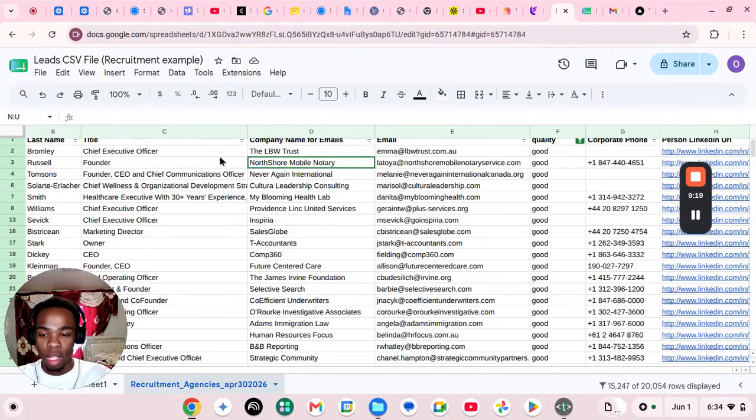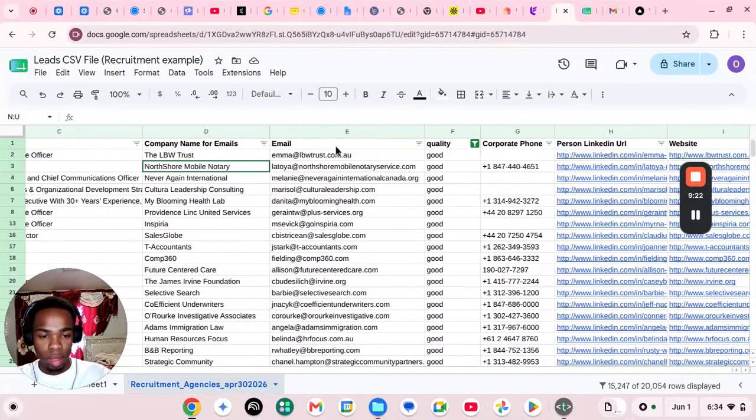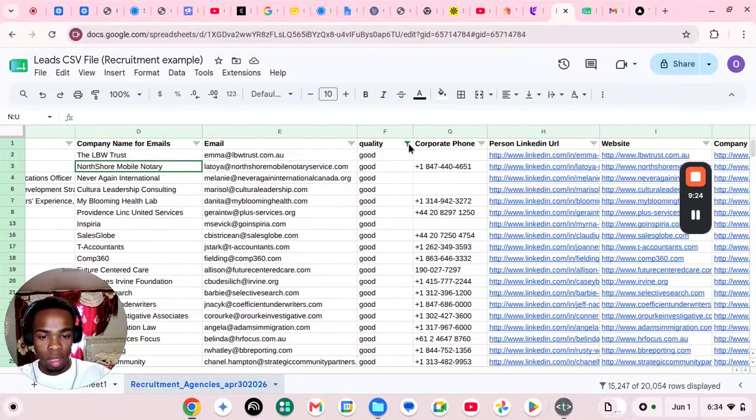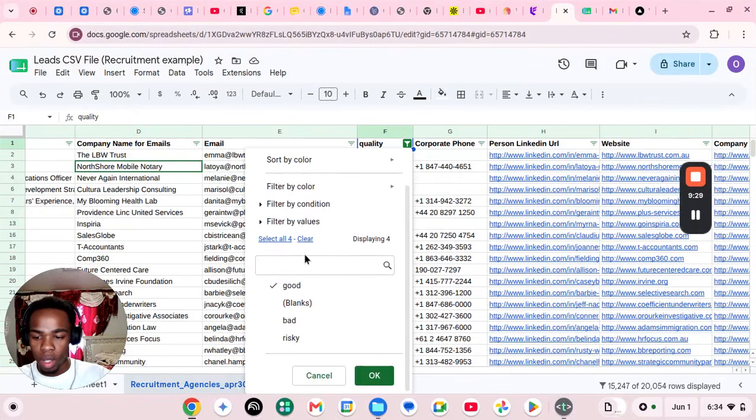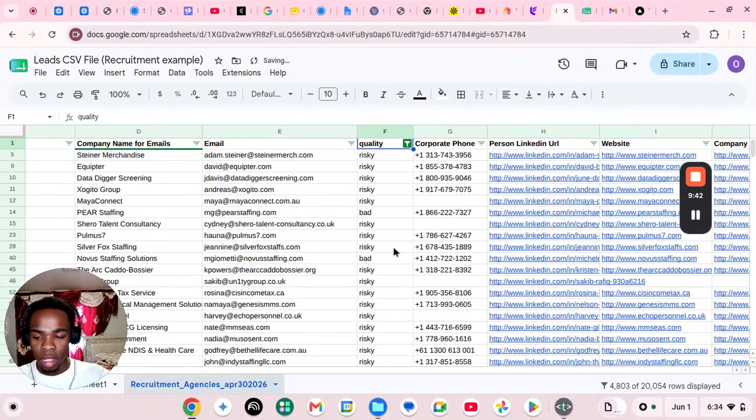So we're going to go back to the quality column. In the quality column, this time we're going to uncheck the good and select the bad and the risky. And then we're going to click OK. And now we're looking at the contacts that we don't want. Select all these rows, and then right click and delete all the rows. So once they're gone, they're gone.